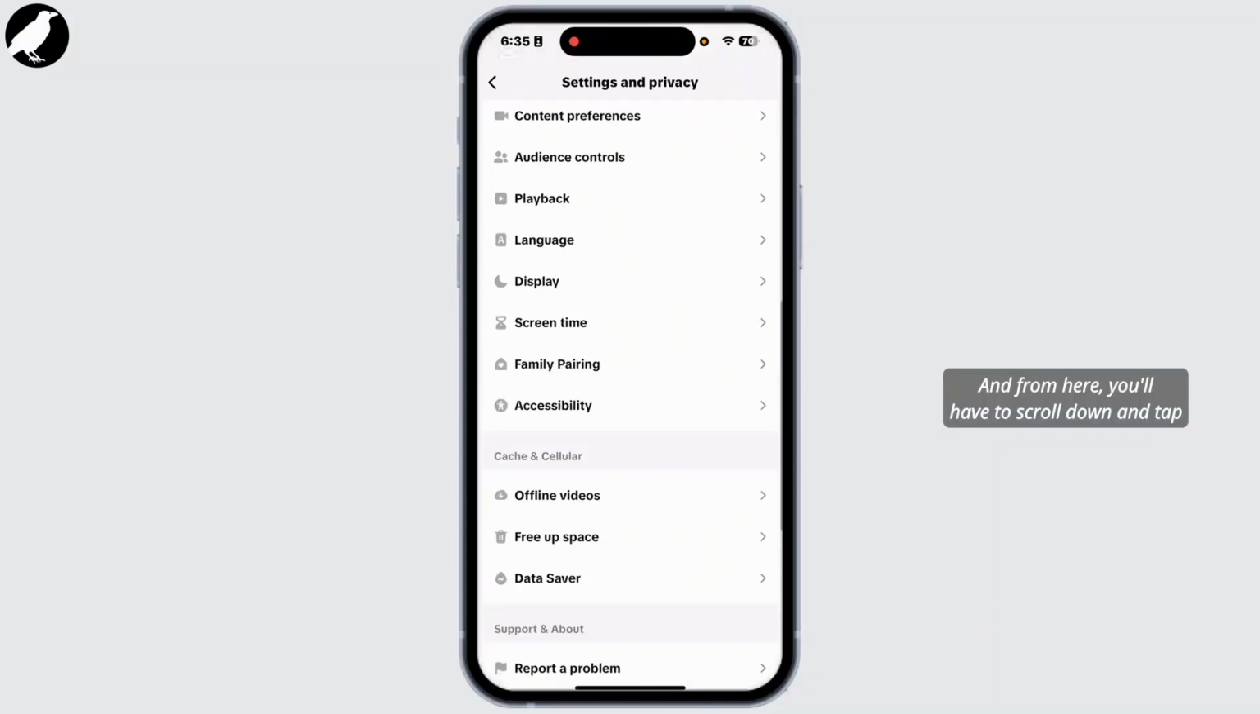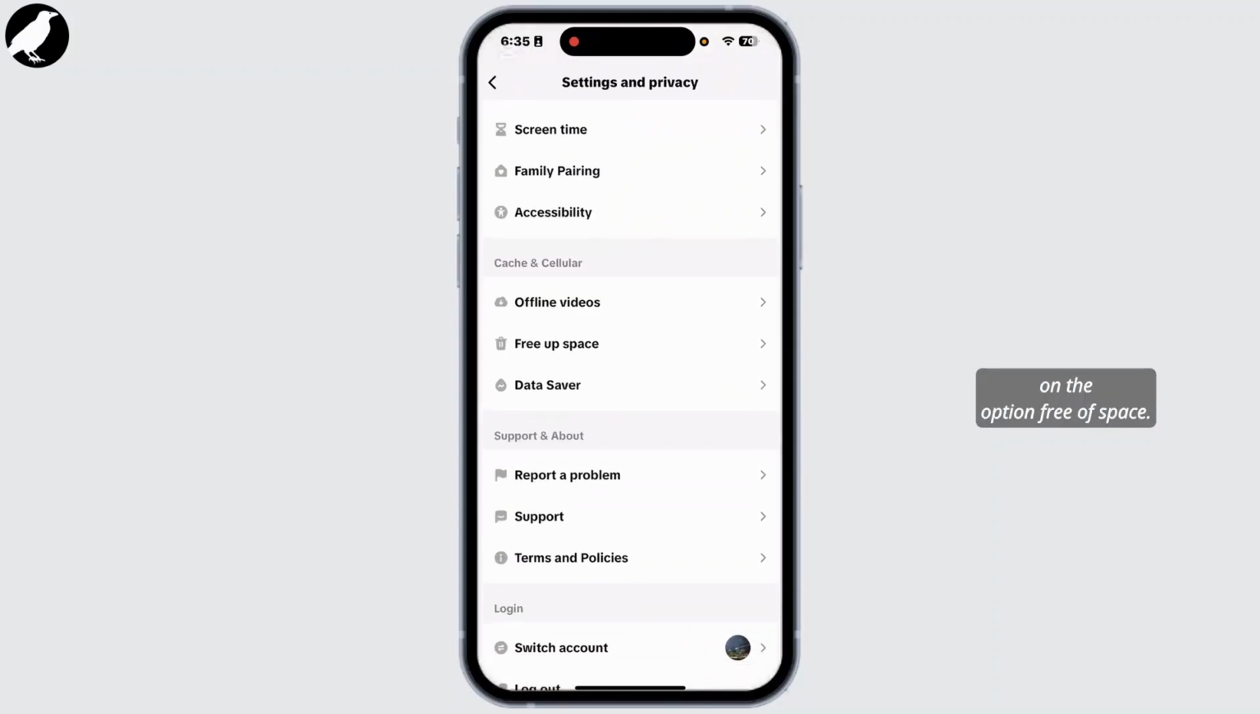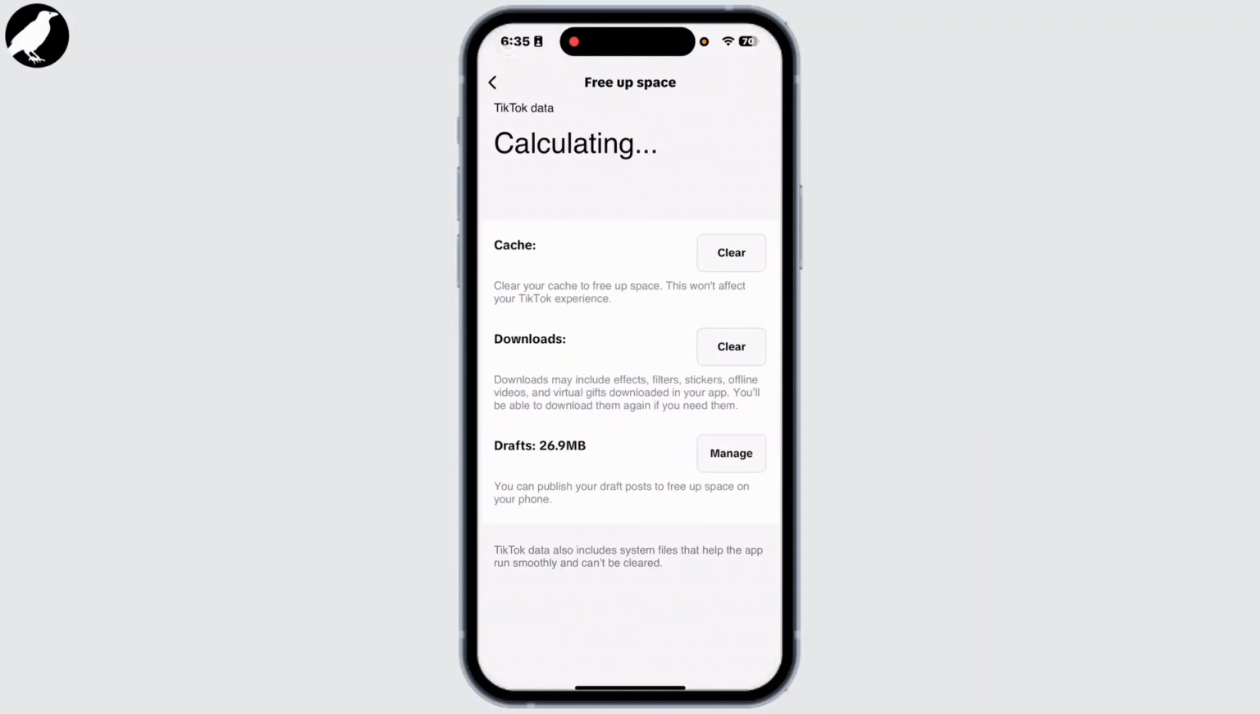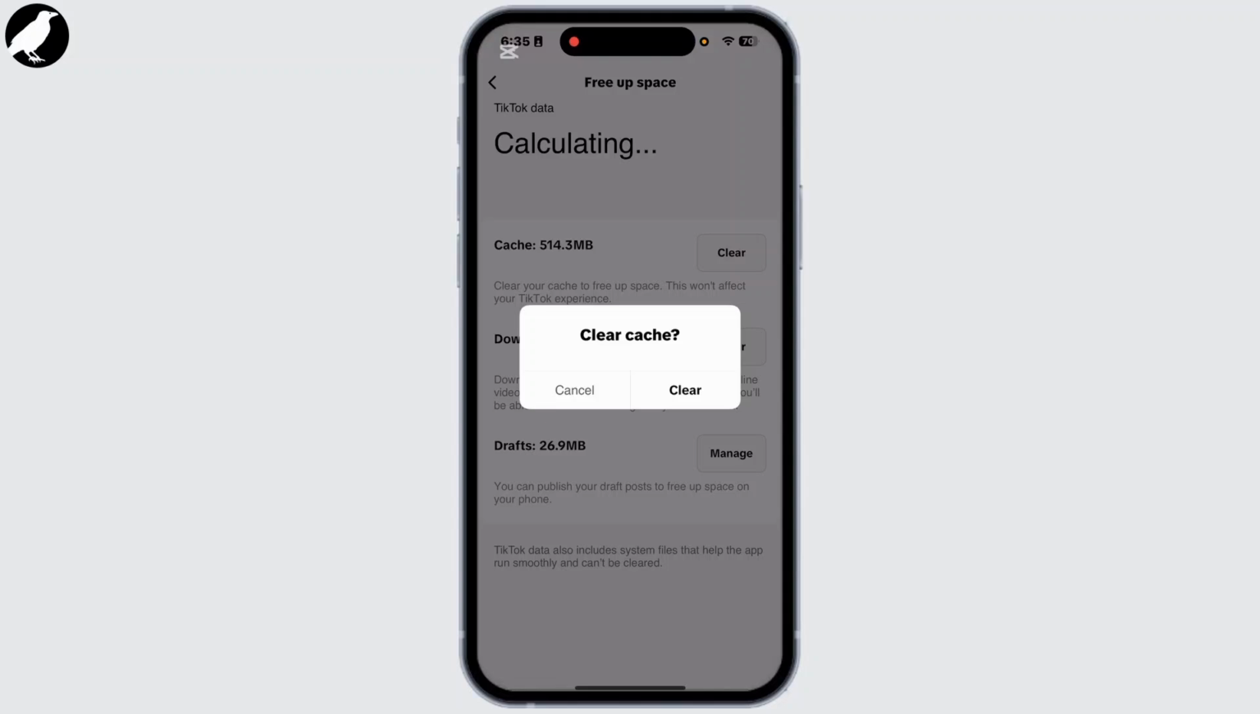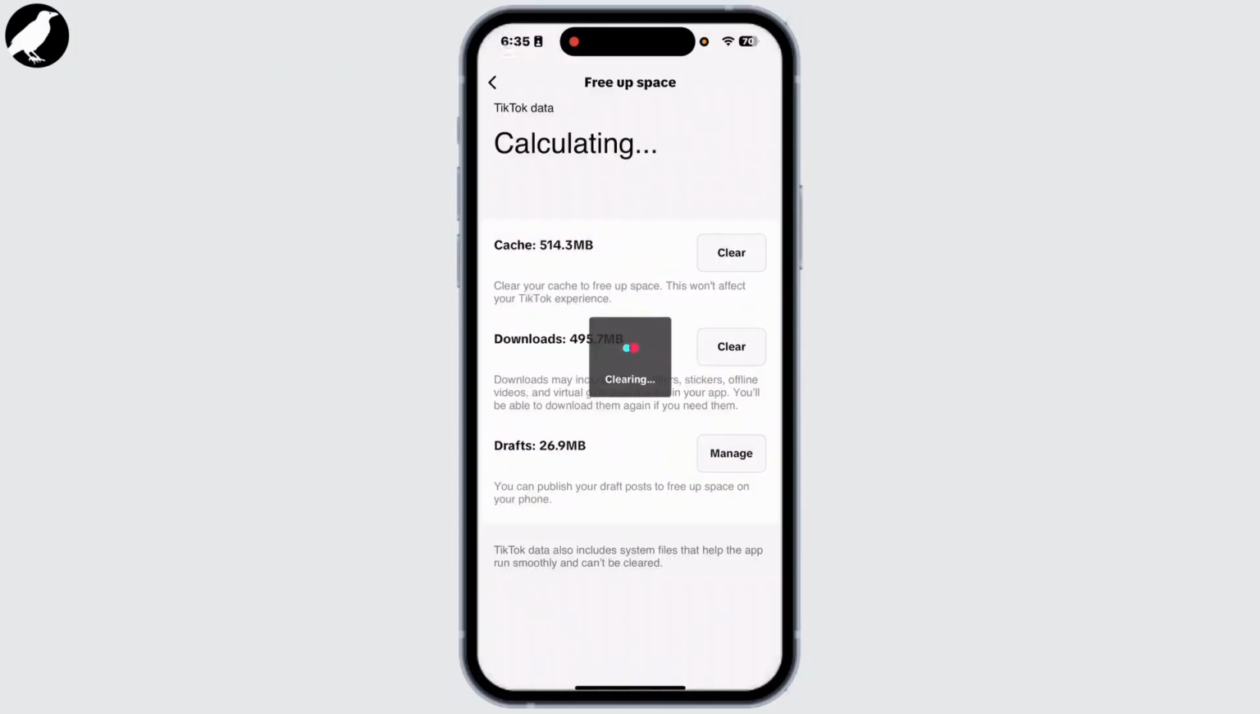And from here you'll have to scroll down and tap on the option Free up space. Alright, from this section tap on Cache, and from that cache section tap on Clear. Alright, tap on Clear.